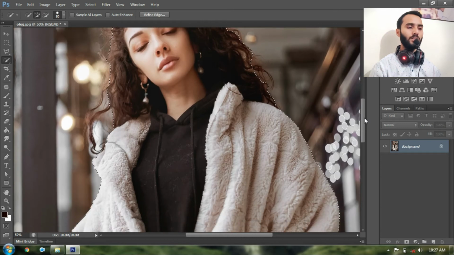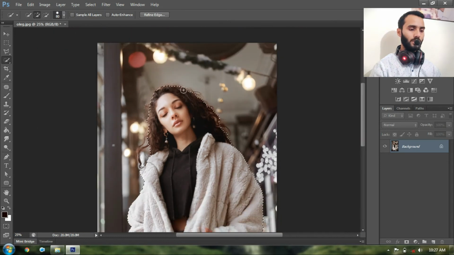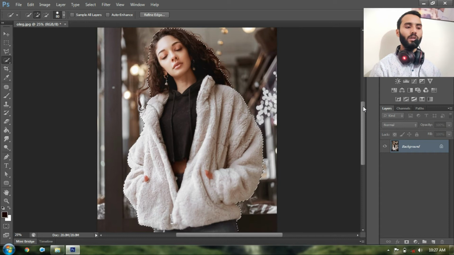Because quick selection does the selection automatically, you have to just fix the selection gradually on your subject so that everything is properly selected. Okay, I think we're good to go.